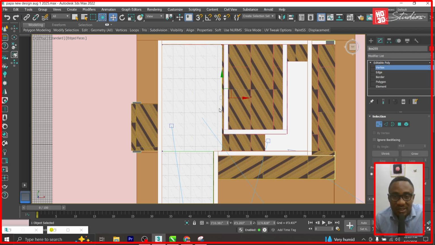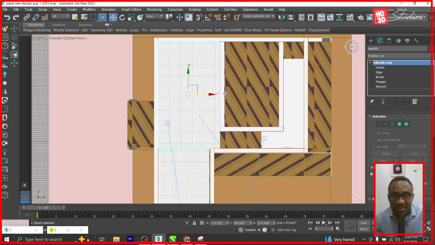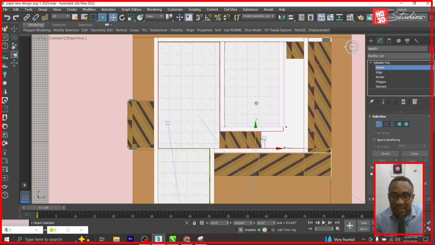Now you could jolly well just duplicate. The reason why I don't like to just duplicate and then use vertices is that sometimes it messes up the bitmap. If I were to do this and bring it, that's it. It will squish the ceramic tiles, and I don't want that. You can see it's squishing it. I don't want that to happen. So that's why I don't do it.